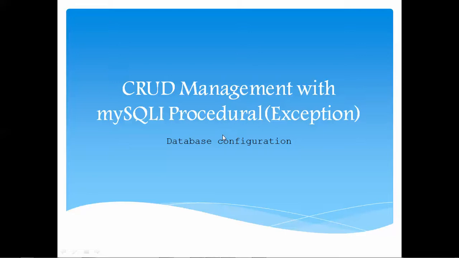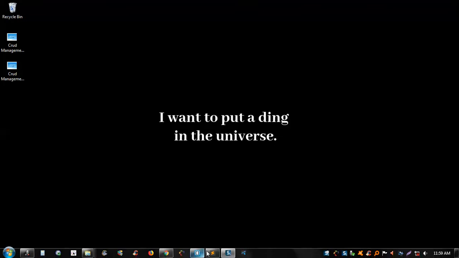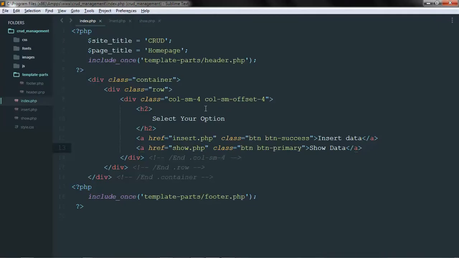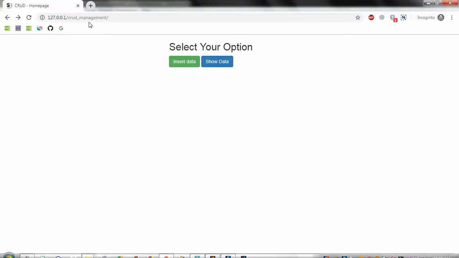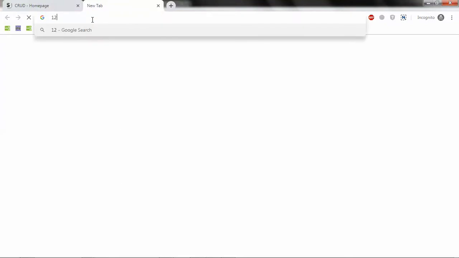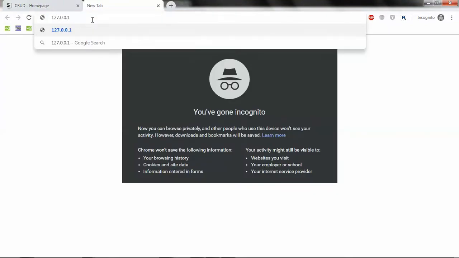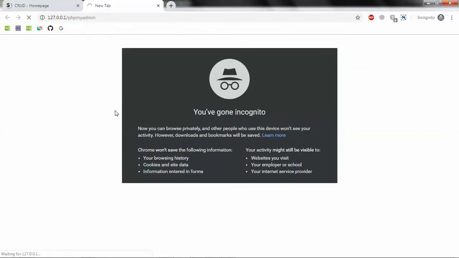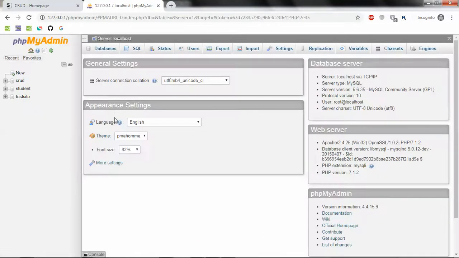So what basically I would like to do over here, it's pretty simple. I simply just want to create a database. So 127.0.0.1, then phpMyAdmin.